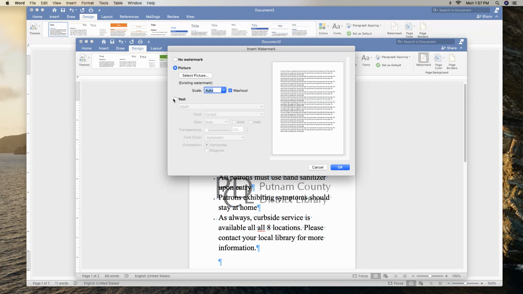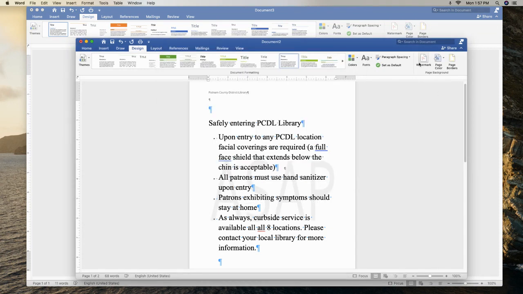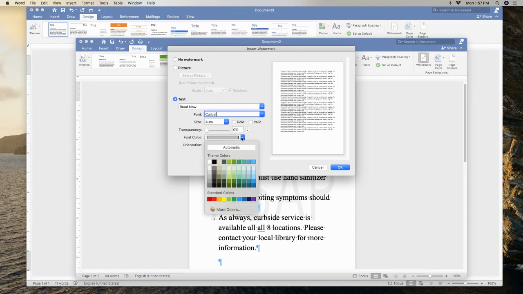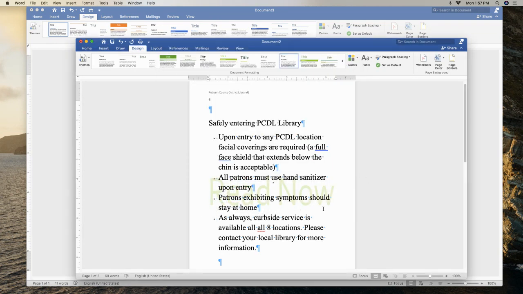Now I can do the same thing with text instead. I could put something like ASAP, and those words are going to appear. Again, I could change those. That just happened to be what was in here. I could put read now. I can change my font, the style, or the size. I can change whether it's bold or italics. I can change how transparent it is. I can even change the font color. So if I wanted to make it green, I can say okay, and now I have read now in the green color font.